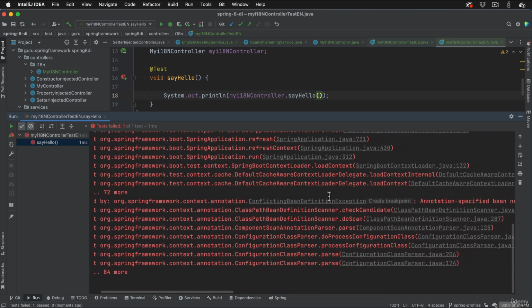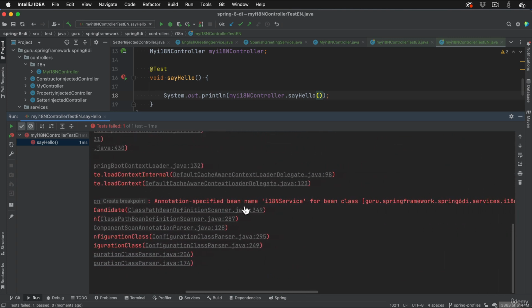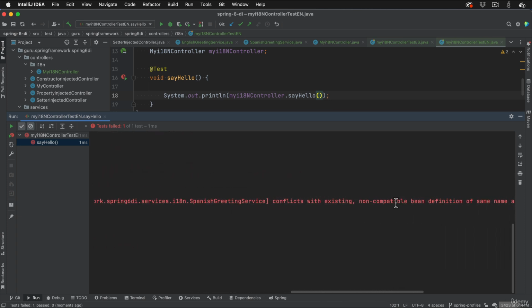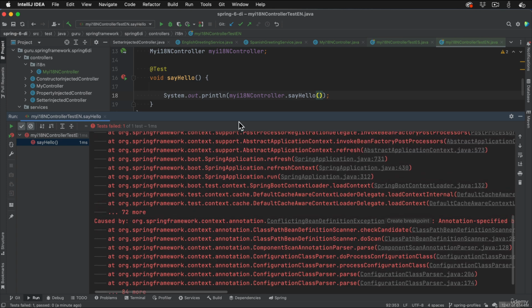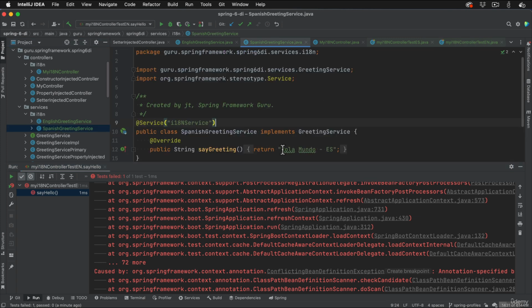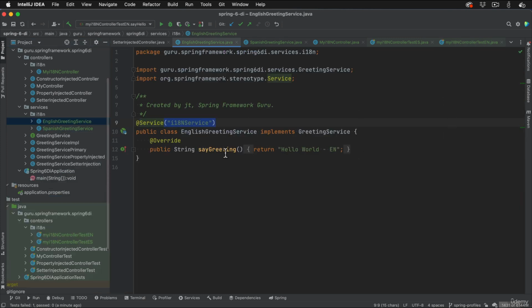Trying to see something that makes sense. Annotation specified I18N service for bean class conflicts with existing non-compatible bean definition of same name and class. So English greeting service. So it's upset that we're wiring in two beans and naming them the same. So that is what the Spring context is complaining about, which is true because both services are being wired in. And the purpose of this video is to show you how to utilize Spring profiles.